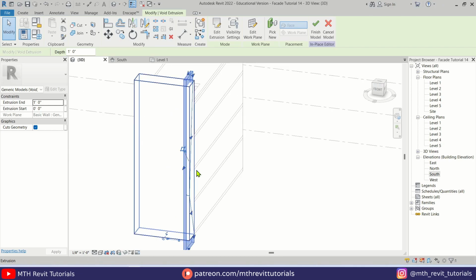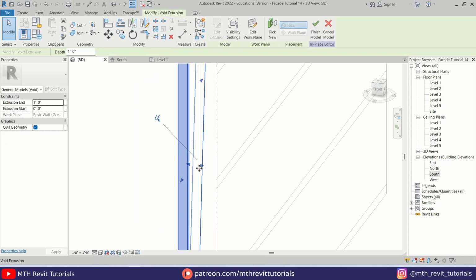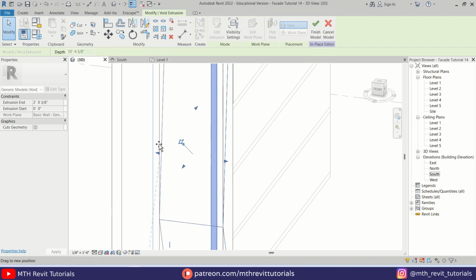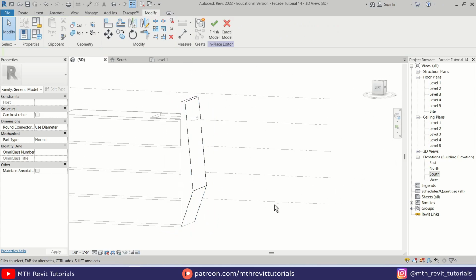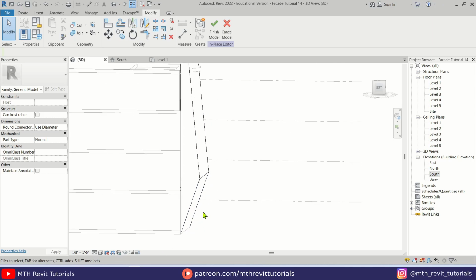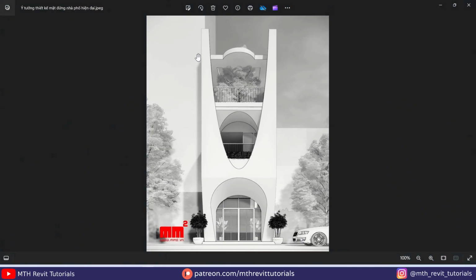Now we need to deselect this void by clicking somewhere here, and then select this void again, and we'll be able to see these two handles which we can use to drag this void like so. As you can see, it's looking something like this. So we got this part created. Now we can create this opening.